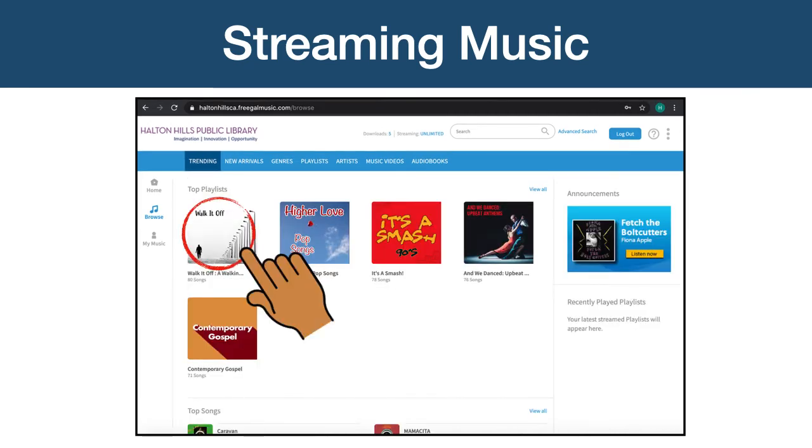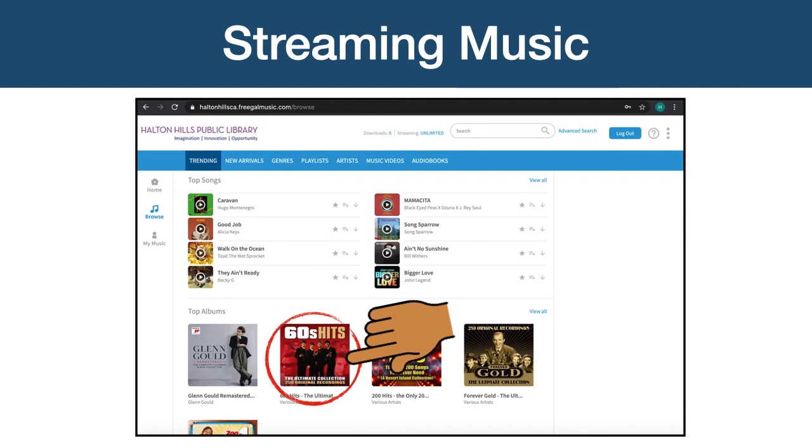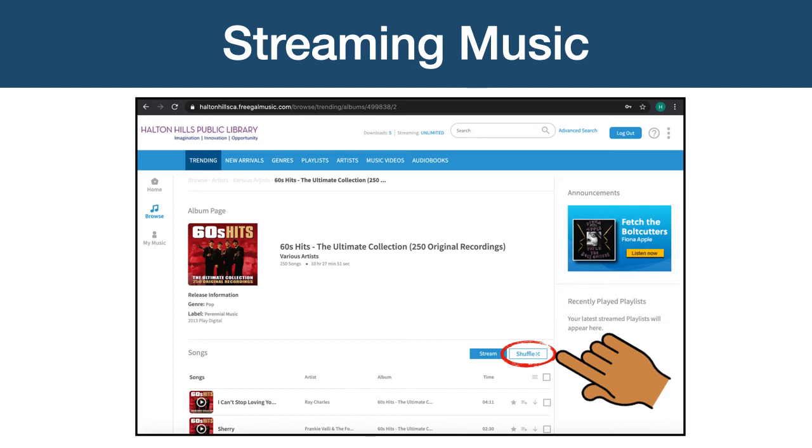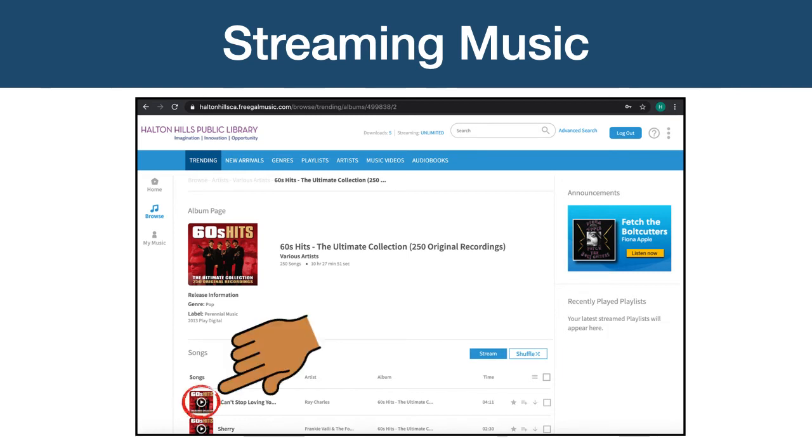However, if I see a playlist or an album that I like, I can tap the cover of that playlist or album to get more information about it. From here, I can stream the entire album or playlist in order, or I can shuffle the songs so they play in a random order. This is still streaming the whole album or playlist, just not in the order that they show up on the screen. Or I can just choose an individual song from that playlist or album to listen to.